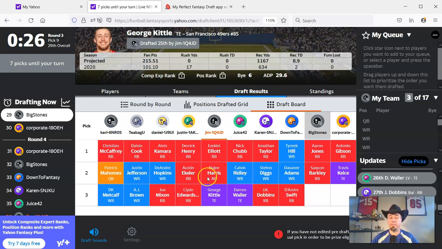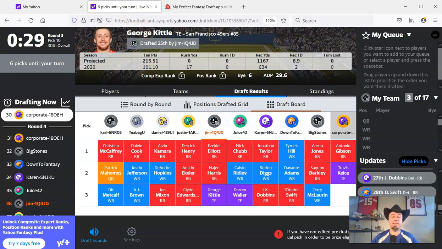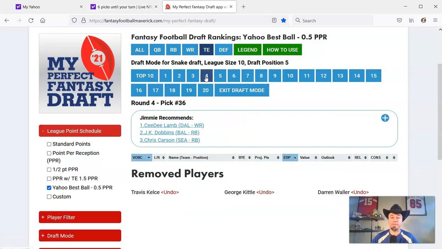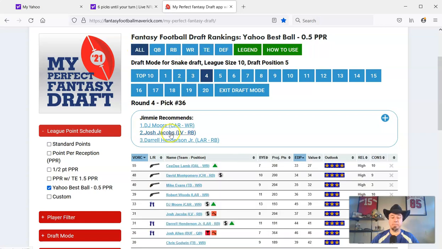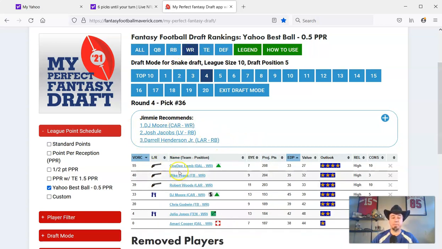So what we're going to do here in the fourth round, we definitely need to get ourselves a wide receiver. So for wide receivers, let me just change this here. We got DJ Moore, Josh Jacobs, Darrell Henderson. So we got running backs here. But if we just filter for just the wide receivers, Lamb, Evans, and Robert Woods are all long shots. But we got DJ Moore. Chris Godwin would be very good. Julio Jones and Amari Cooper do not rank real well. Amari's still dealing with that injury.